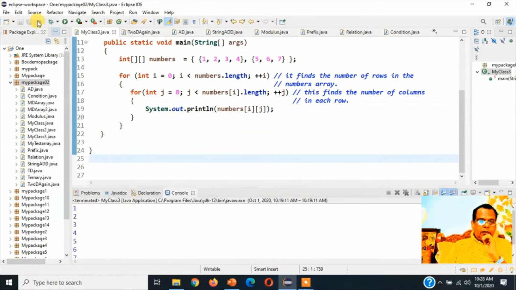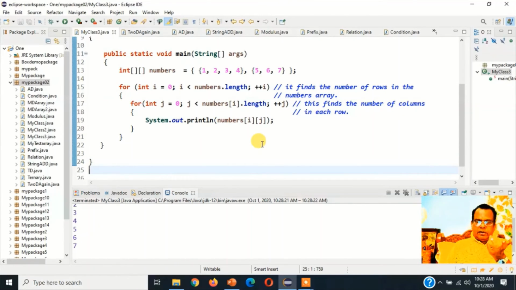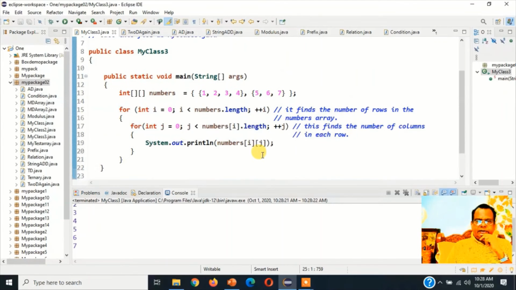Now look, we will just save everything, then click this to run it. You see all the values are getting printed: 1, 2, 3, 4, again 5, 6, 7. So the elements are being printed line after line. The first array's first row has 1, 2, 3, 4, then the next row has 5, 6, 7. All things are printed line by line. Fine. It's a very simple program. We will now come to an end.